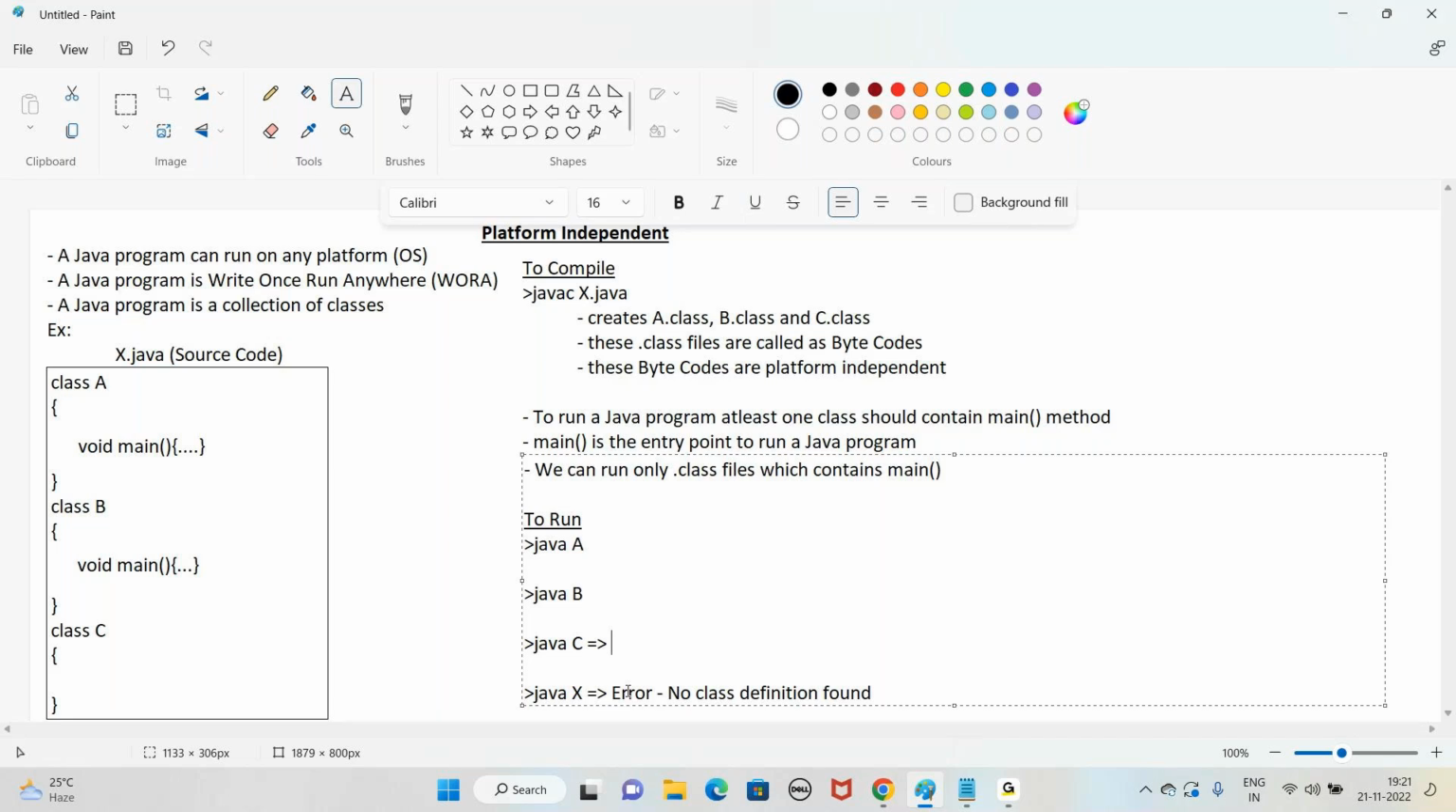Now when we say java C, what is going to happen? Error, no main method. Very good. It goes with an error, and the message is: no main method found. So in C class, there is no main method. See the condition, we can run only dot class files. So for X, there is no dot class file, and for C, we have a dot class file, but there is no main method.